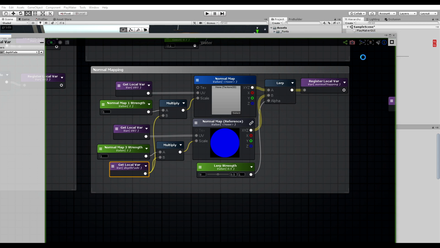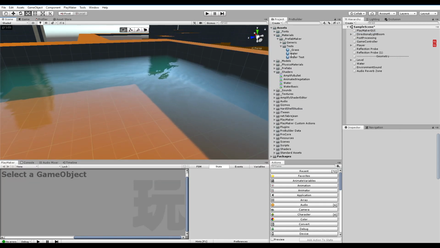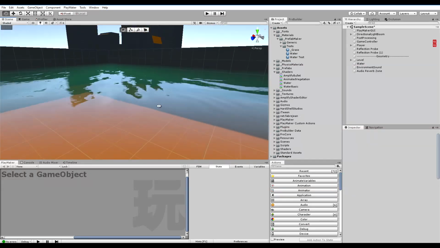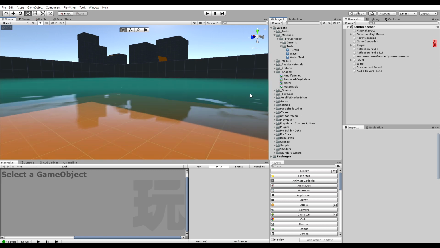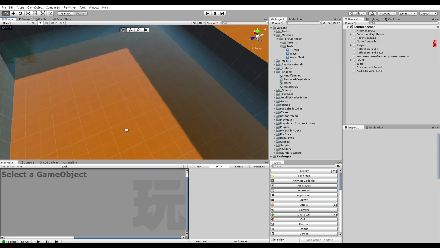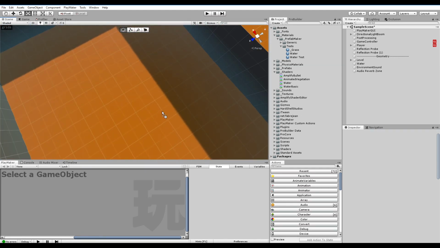I think that was it. So if we switch this into that, yeah, they look the same.